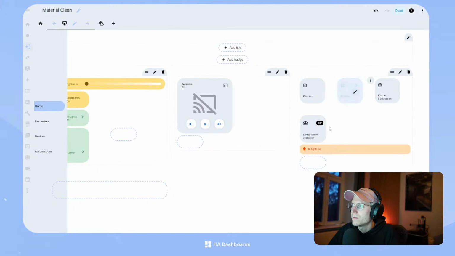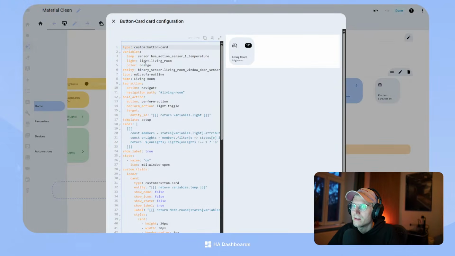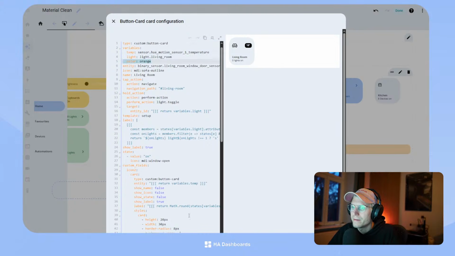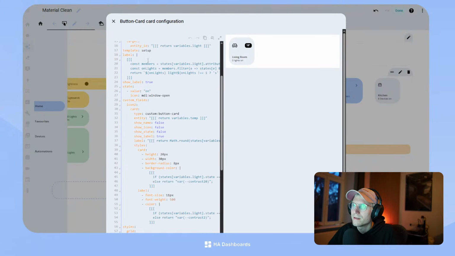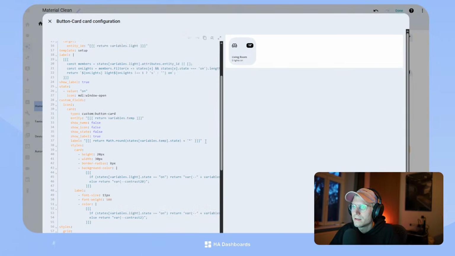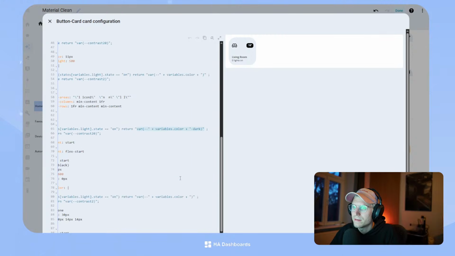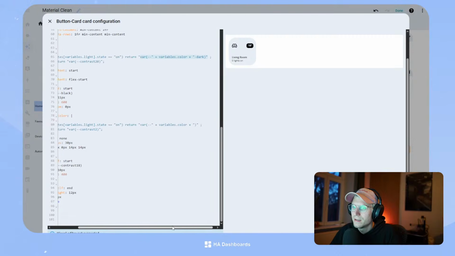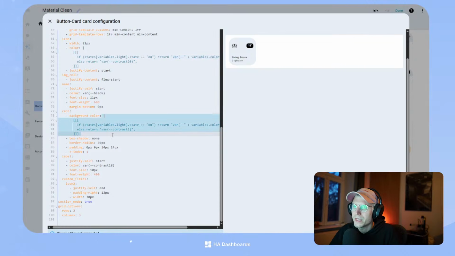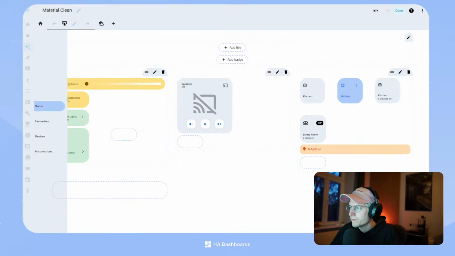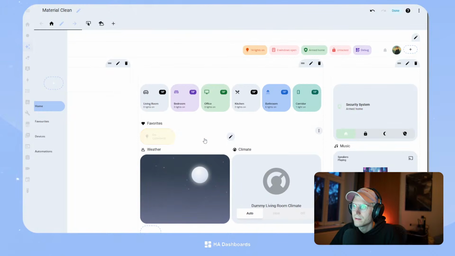So then what we will do is save this, and add our color variable. How did we do that again? Like this here, right? Like var variables color dark. So we can change the color. Let's copy this. Let's go back.